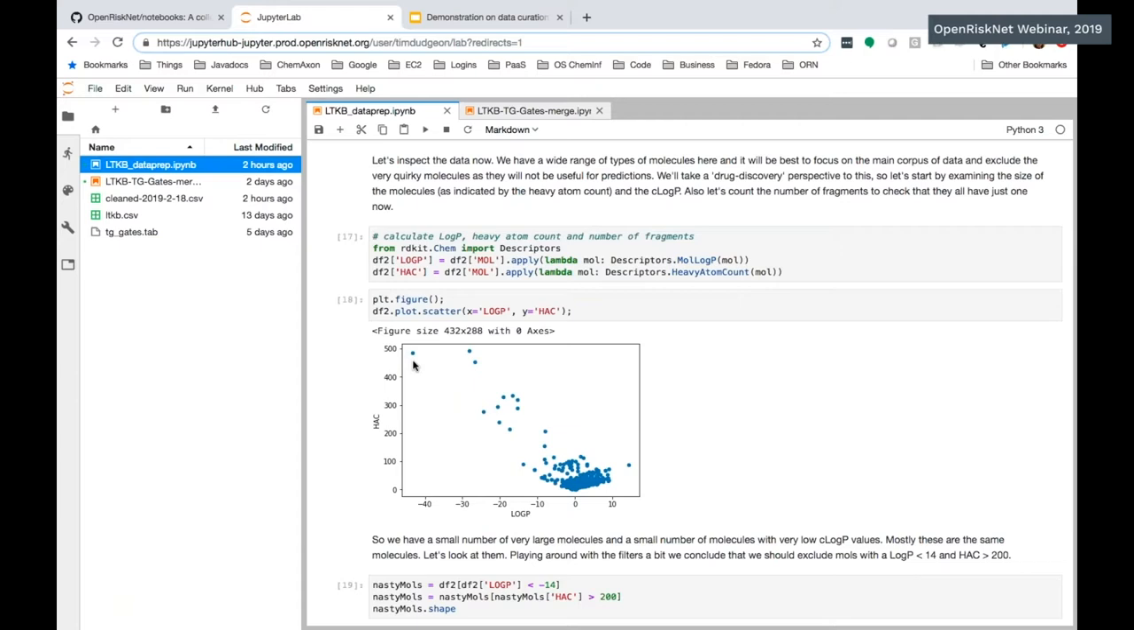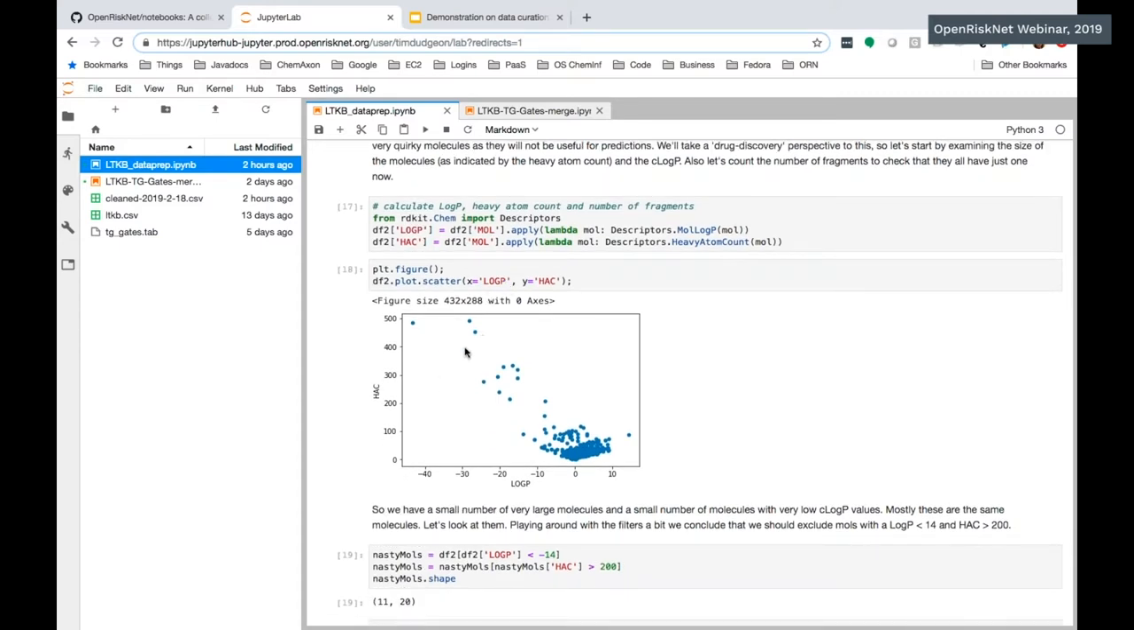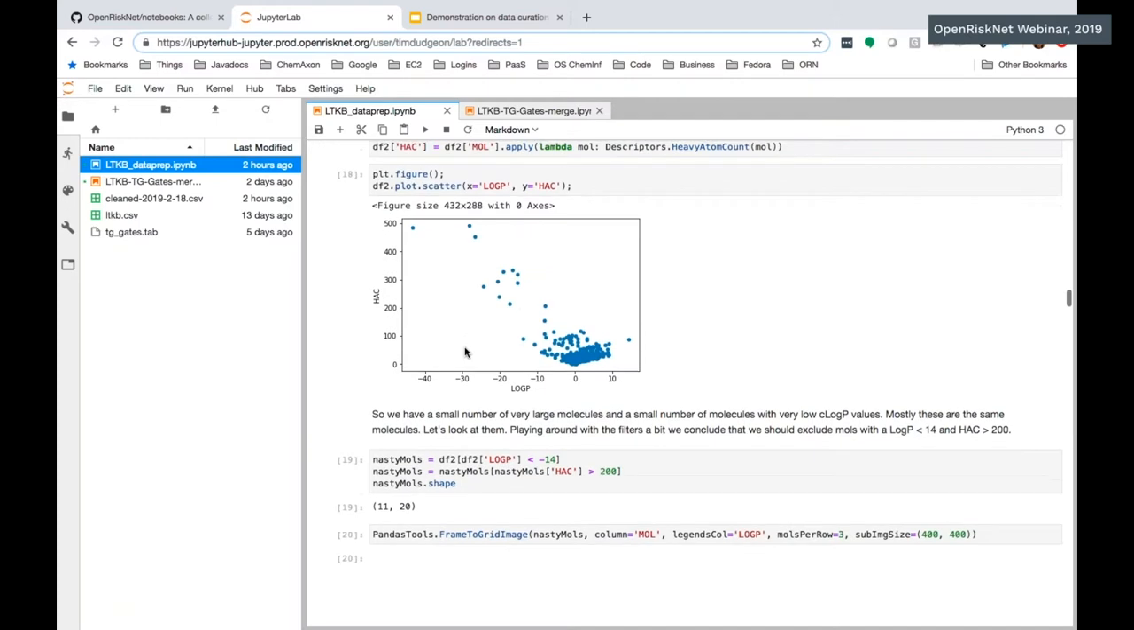Two very important parameters in drug discovery are the size of the molecule, in this case represented by the heavy atom count, and the lipophilicity, in this case measured by the predicted log P. And what you'll see is most of the values around here in a traditional drug-like space, with a log P somewhere around zero, and a heavy atom count of 100 atoms or less or so. But you can see some absolutely huge molecules here with 500 atoms or so, and very negative, very hydrophilic log P values. And we're concerned that these really may not be good for machine learning, so we might want to go and clean these up.